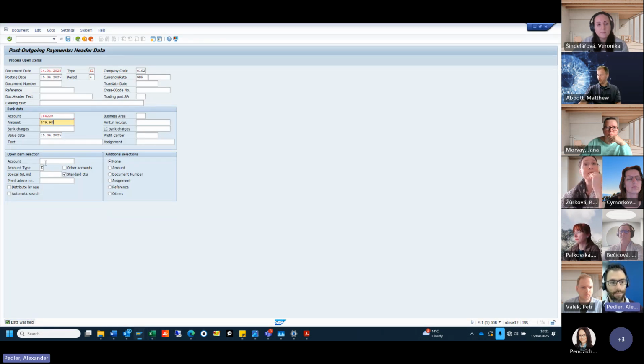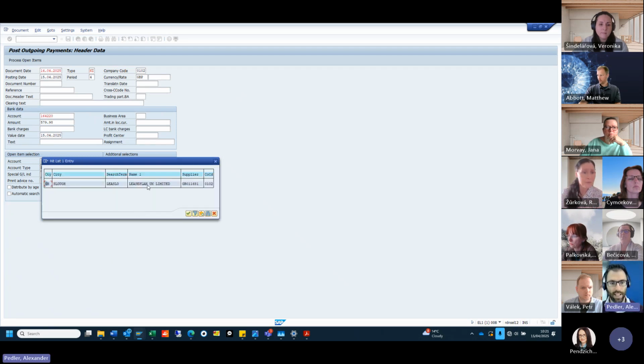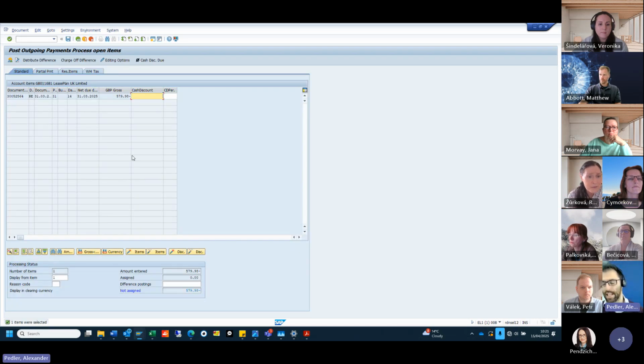579.98. Because we don't put the account numbers for the payment side, we have to search them up through the SAP system. So let's go lease, then BP lease plan, and then press enter, and then you'll get the invoice that's outstanding on the payment side. So same thing, amount entered, not assigned.